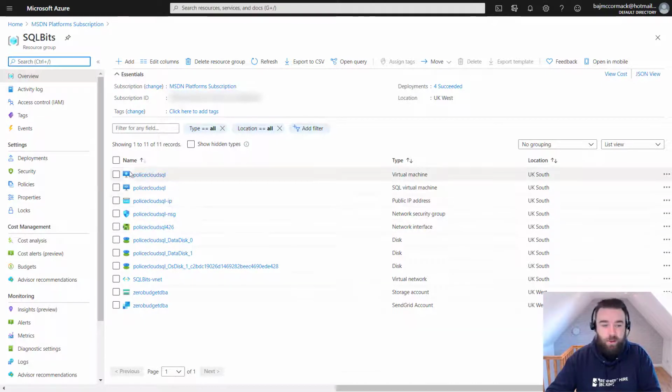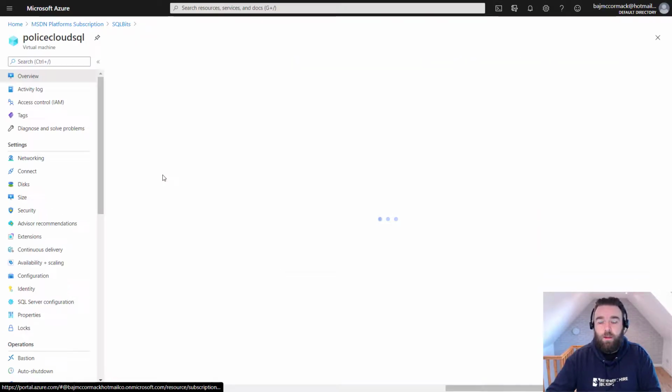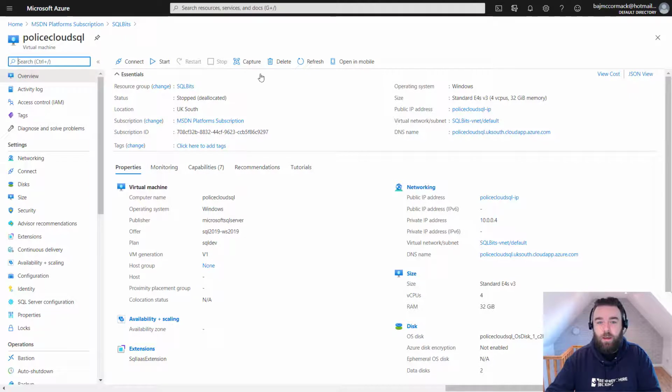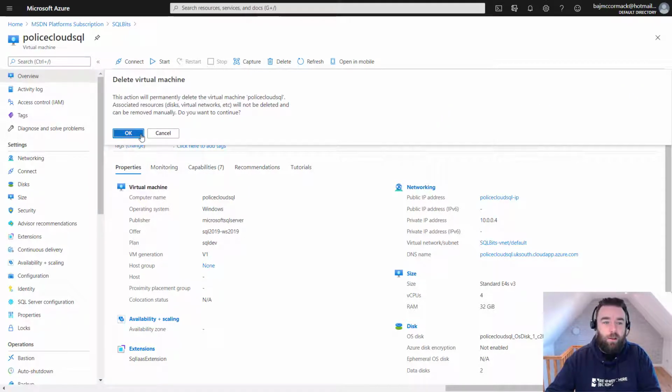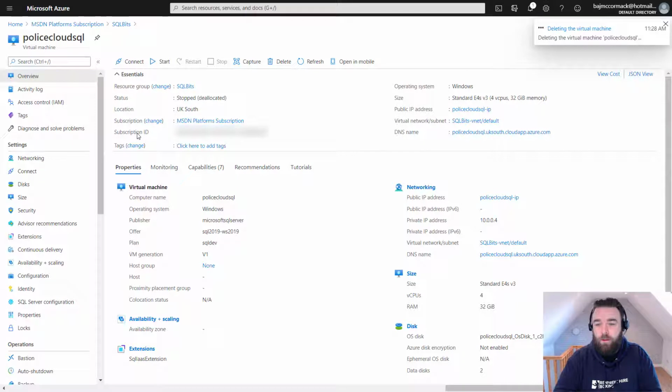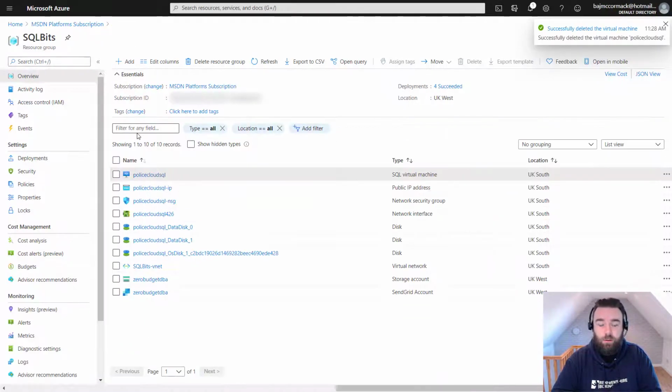Now, what some people may do is they may just click in here, go to the virtual machine and decide to just delete it in there. Because the option's there, you can choose delete, but you'll see this warning message. The action will permanently delete the virtual machine, but associated resources will not be deleted and can be removed manually. So if you say OK to that, it's going to delete this virtual machine, which was stopped and deallocated anyway, not costing you any money. And it's going to leave behind that storage that still has that £4 daily charge.